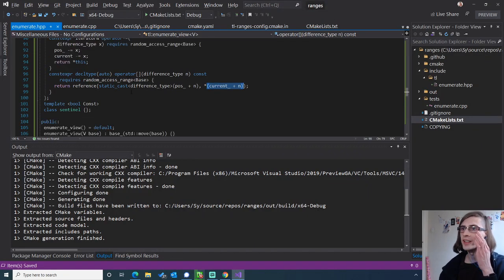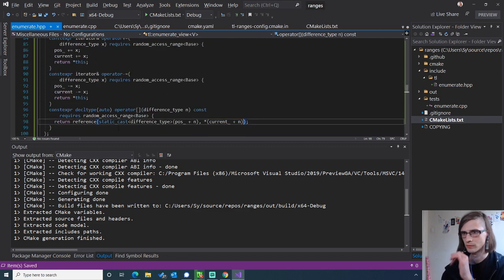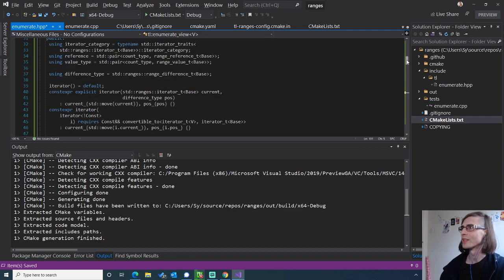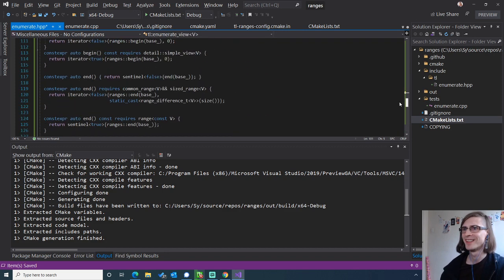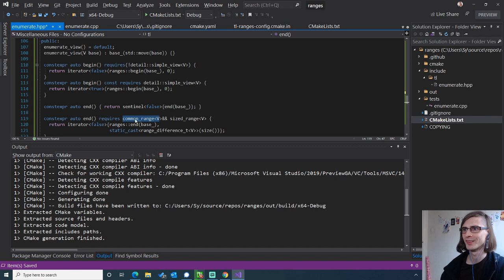Okay, we're getting there. Seeing all of the boilerplate we're having to implement here, just to get our range stuff working in the face of when things are common ranges or sized ranges, it's all kind of a mess.